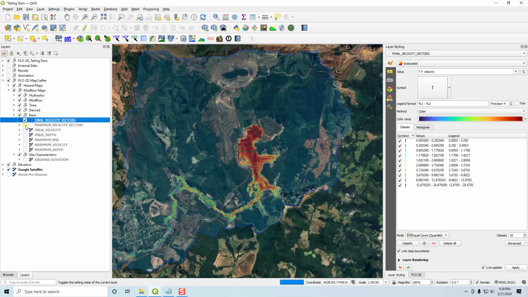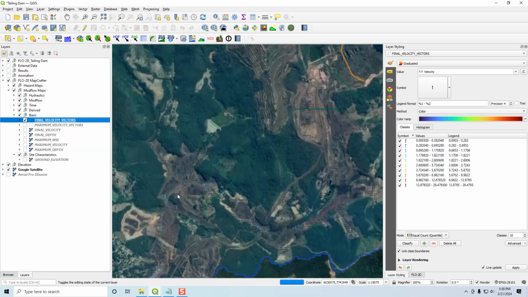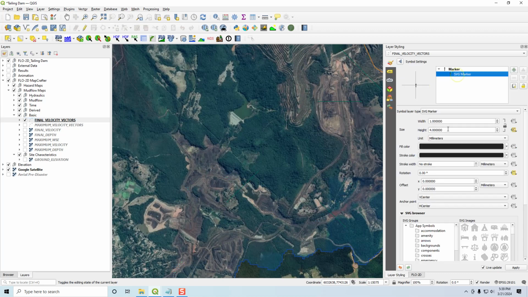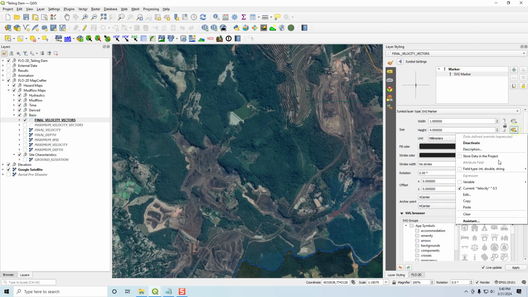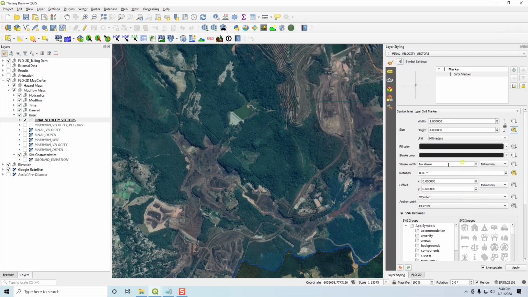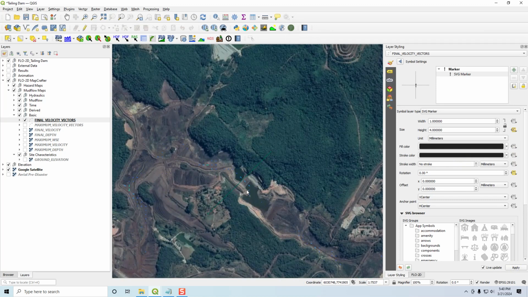I'm going to turn those on and then turn those off. And our velocities are much lower, and there's a lot fewer of them that are visible. So instead of dividing them by 2, I'm going to come into my velocity tool and edit that, and I'm going to multiply them by 2. So that will make those a little bit easier to see.